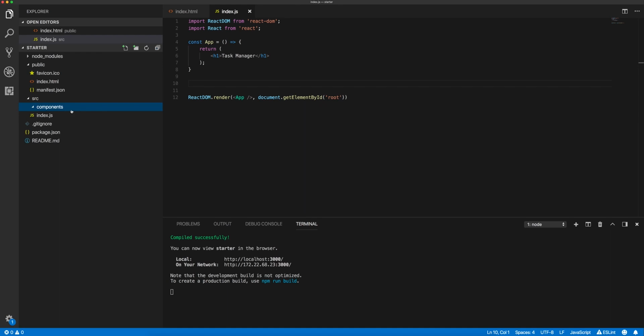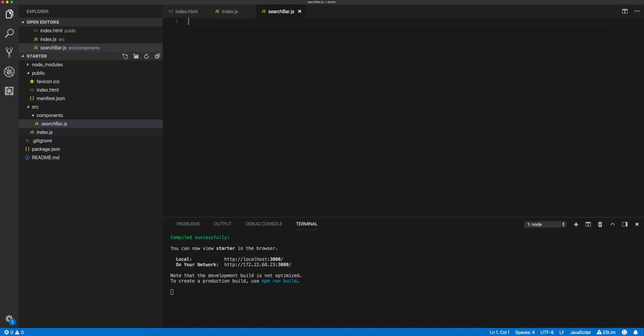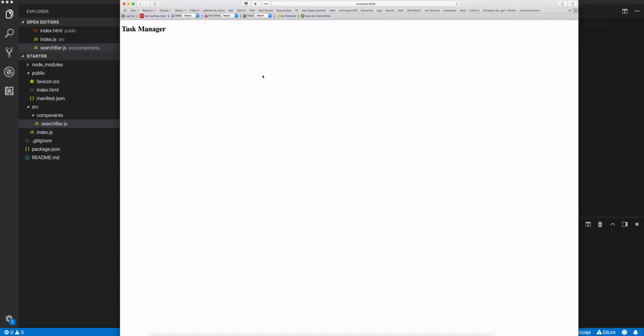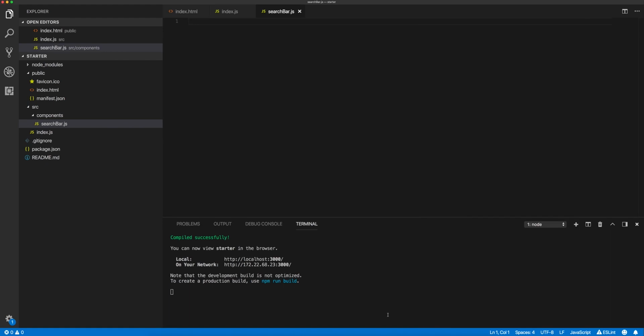Within this folder called components, I'm going to create a new file. Let's call this, for instance, searchbar.js. This is really the second component that I'm building in this application, and the purpose of this is to take text input if we want.